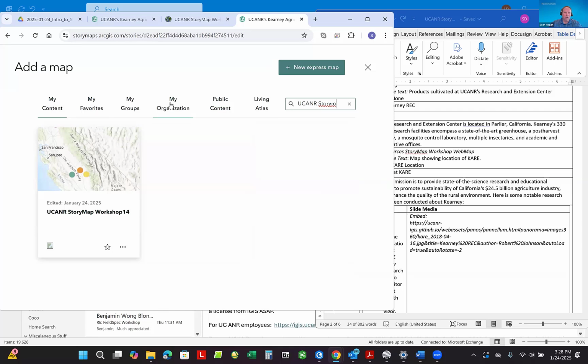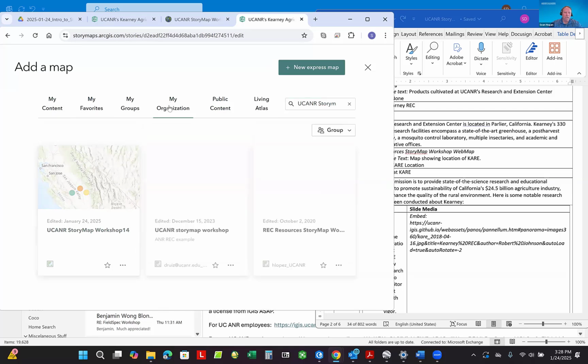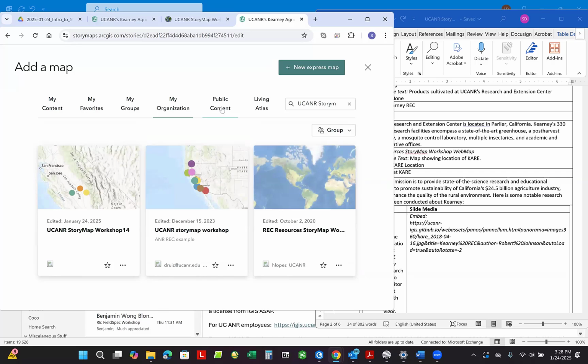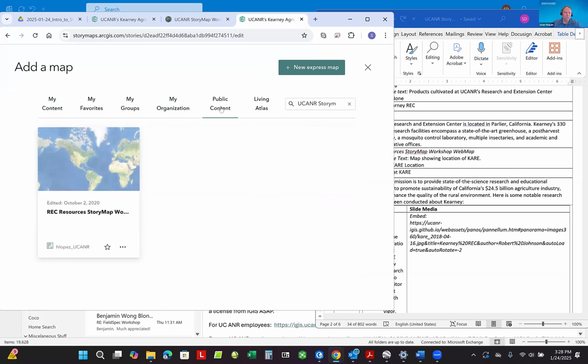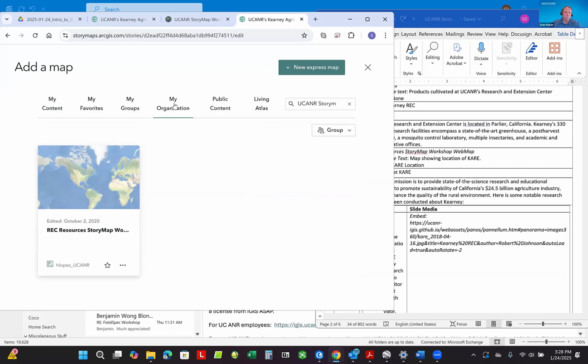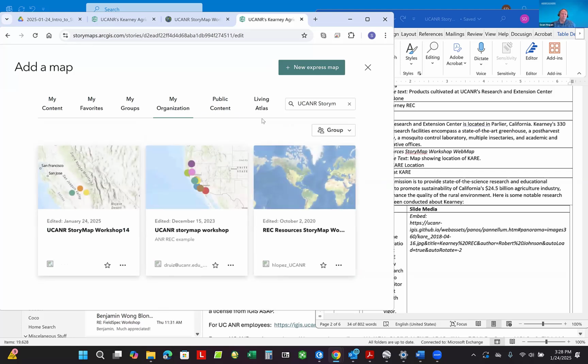You'll have to go to either my organization or public content. So my organization is the one that I have it published to. There's always another tab. So try that. If you type in UCANR story map. You got it? There are a whole bunch of them in there. All right, good.